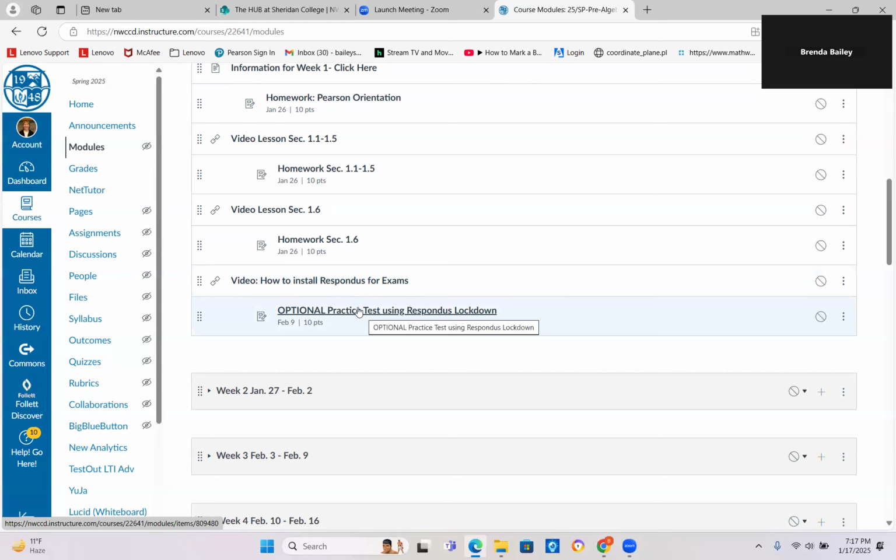Oh, Macs. If you have a Mac, there's certain browsers that won't work well. I can't remember, it seems like some of them had to use Firefox as a browser, but just be aware that if you're having trouble with Respondus for exams and you have a Mac, check what browser you're using. You may have to change it.